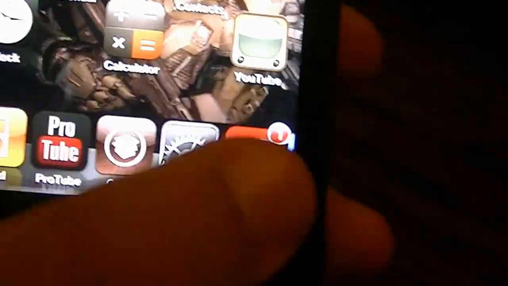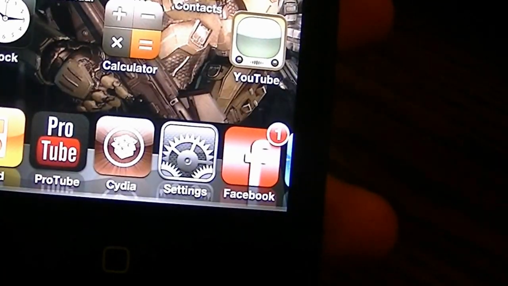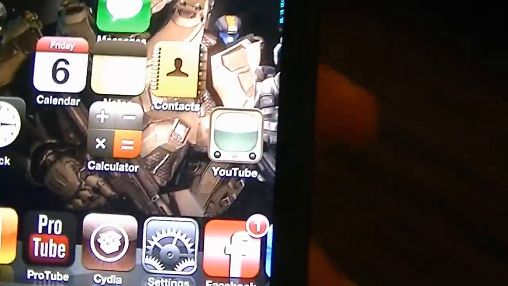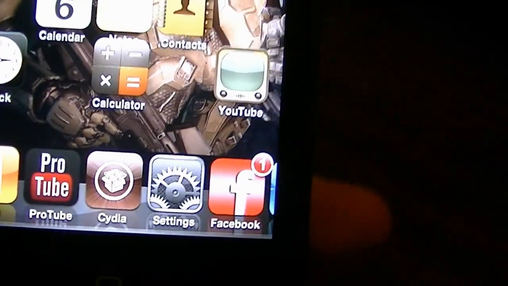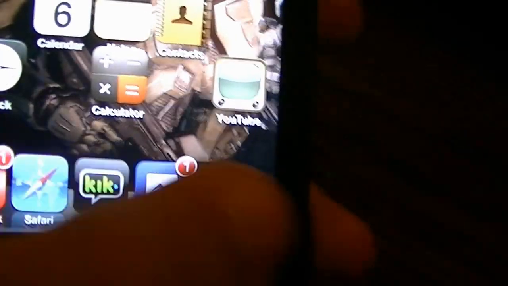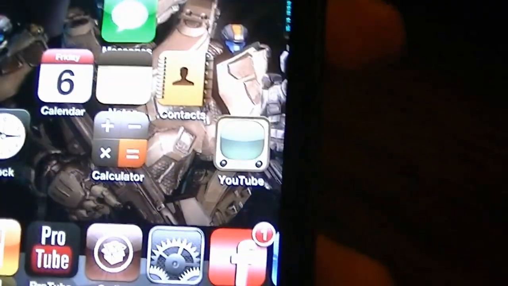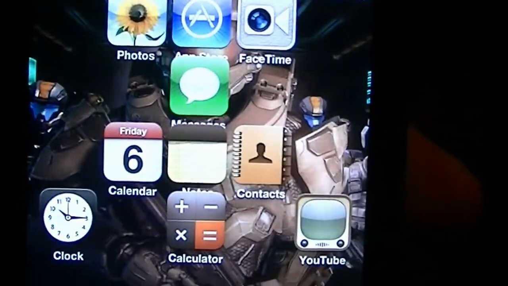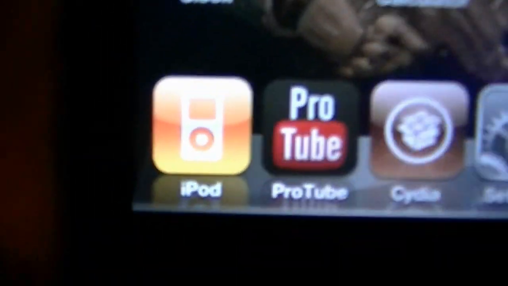And you can have it up to 10 icons in your dock. I just have 5 because I have it matched with my springboard. And you can just have it go on forever. You can have all your apps in here. But yeah, I use that a lot if I don't have any room in my springboard. And so yeah, my next tweak is called Unified iPod.